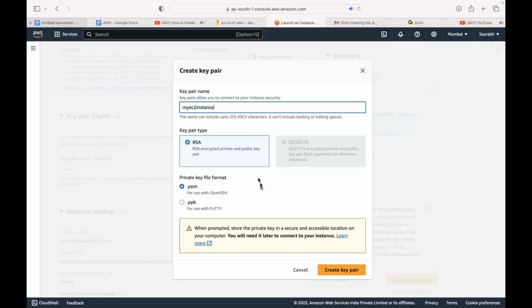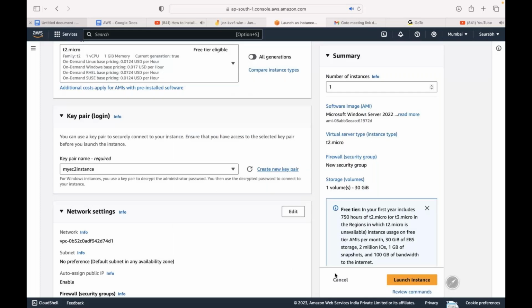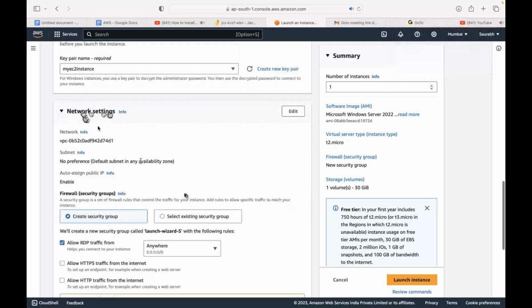So this is the key pair name, create key pair. I created the key pair and it's downloaded. Here you can see my EC2 instance.pem file. It is downloaded. Okay. Now in network settings, this is the default VPC. So AWS provides a default VPC.